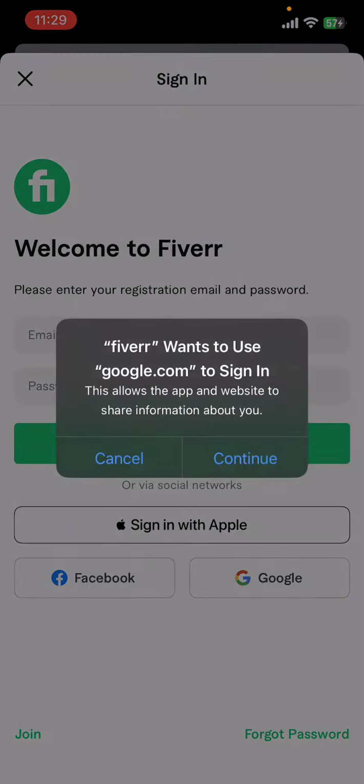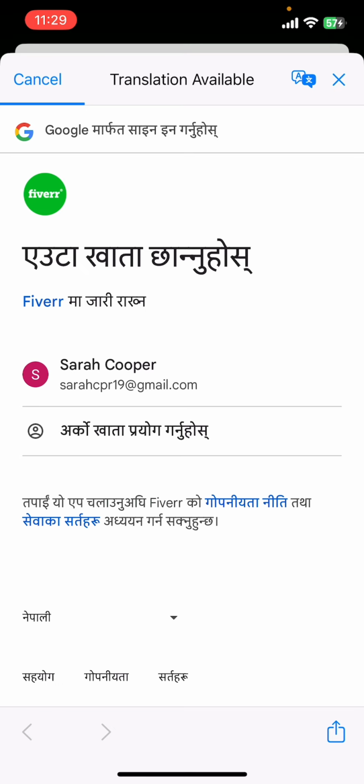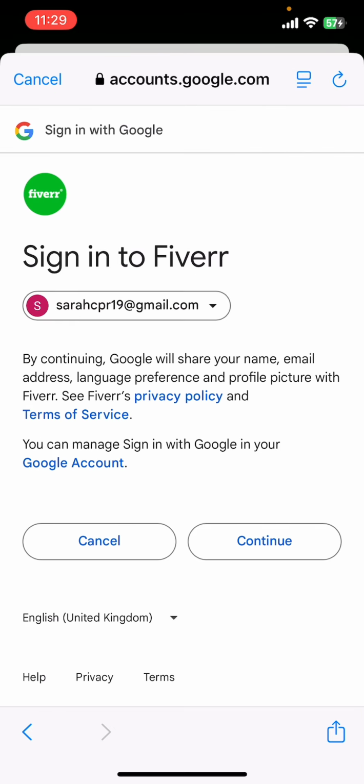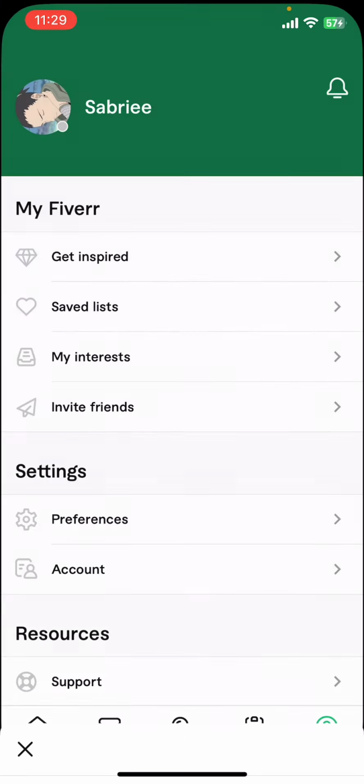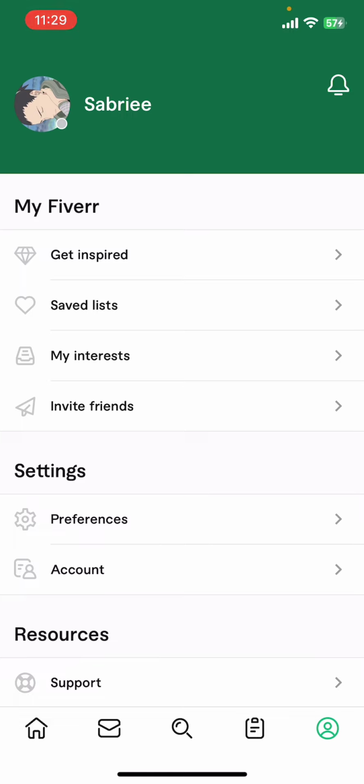I had used Google, so I'm gonna tap on Google, then tap on Continue. Now select the Google account that you used to sign up, then tap on Continue again. Now in a couple of seconds, you can see you have successfully signed in to your Fiverr account. And guys, that's it. That's how you sign in to Fiverr.